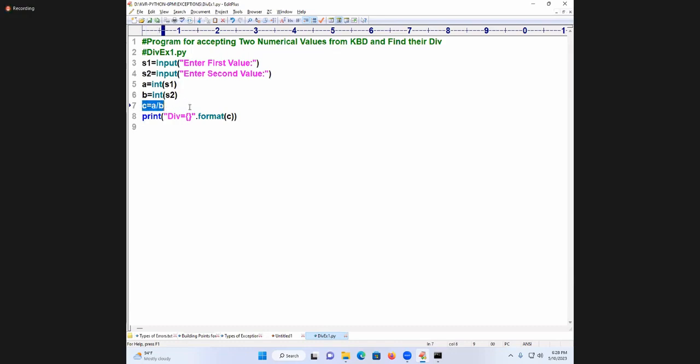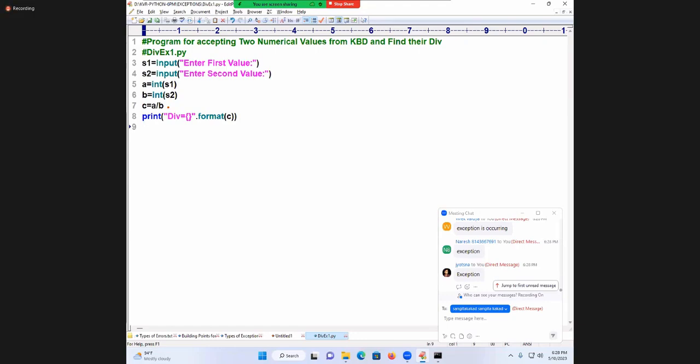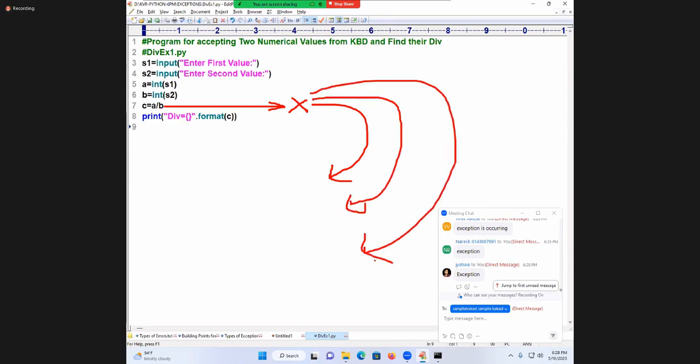In line number 7, what is happening? An exception is occurring. Already yesterday I told you. Why the exception? Because we are entering denominator 0. When the exception occurs in line number 7, what will happen? Abnormal termination will take place. PVM will come out of it, and PVM generates a technical error message.